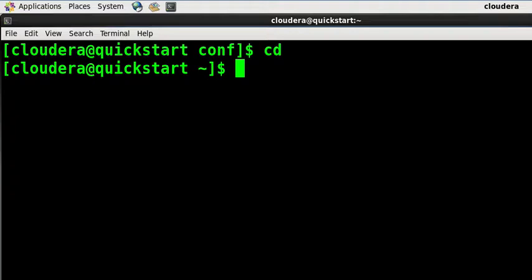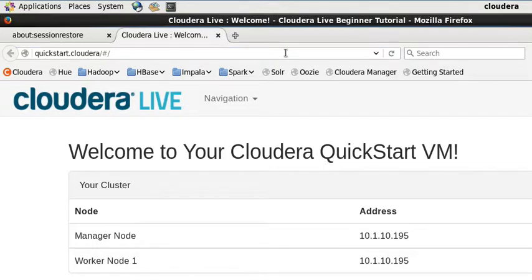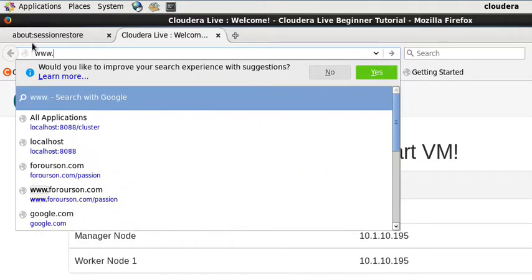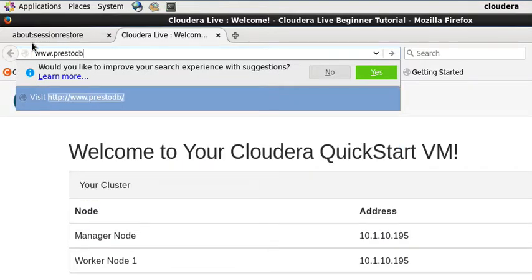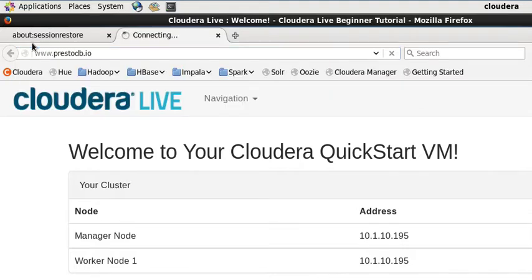The tool is called Presto. The first step is prestodb.io. Press enter.